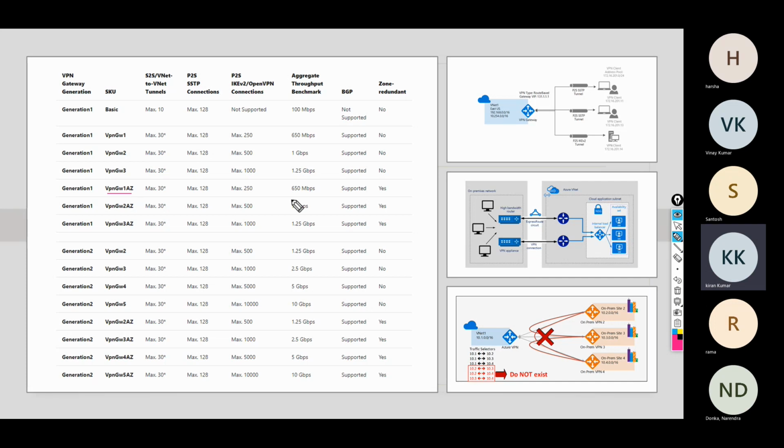My customer is not getting enough bandwidth. It's 650 Mbps only, but they have more workloads. They are planning the migration and everything, so this bandwidth is not enough. They are planning to upgrade the SKU type. In this case, what will happen? If they want to stay in Generation 1, which they already deployed, they can go up to Gateway 2 or Gateway 3 only. They can't change it to Generation 2.